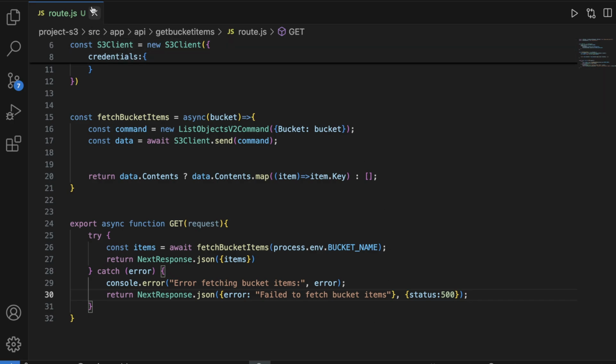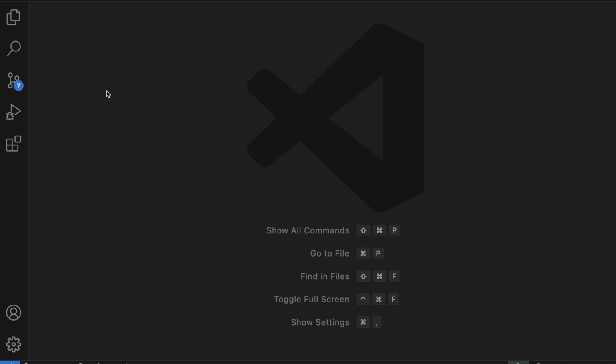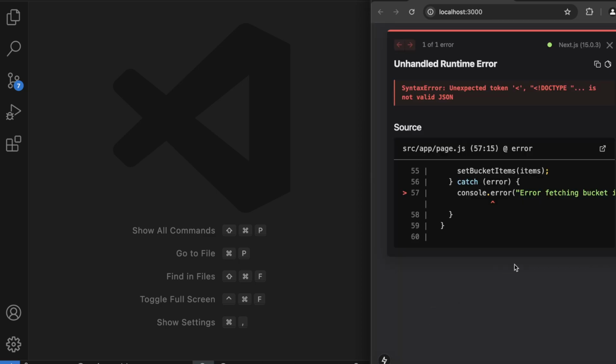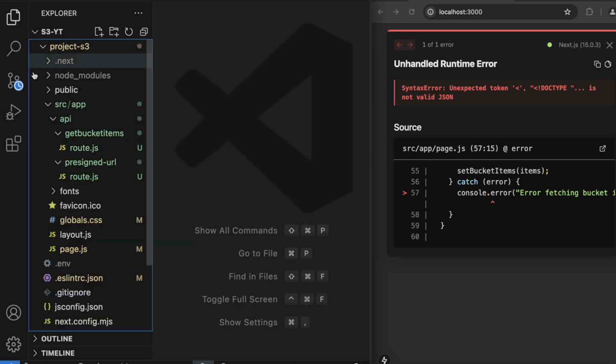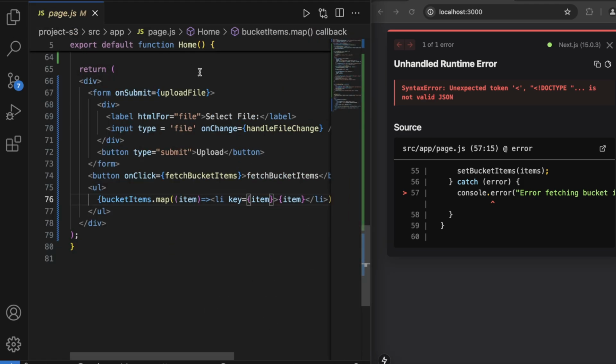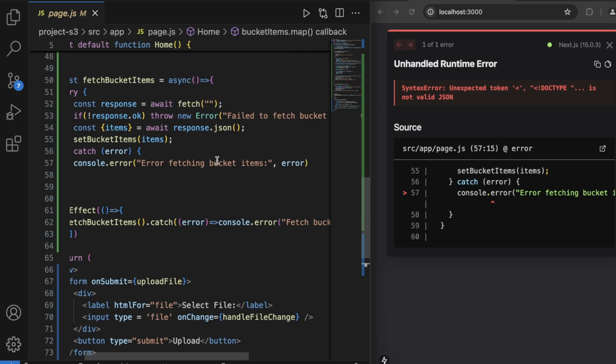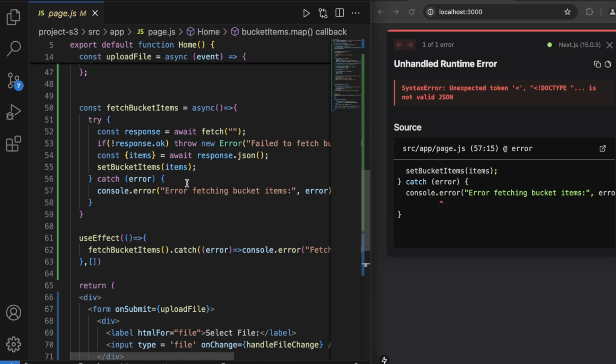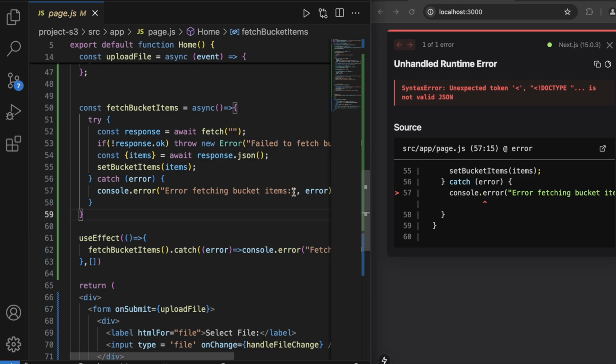So let's go ahead and close this out. Now let's minimize this and see if we have any errors here. Oh, we do have an error. So let's see, page.js 57. Let's go over to page.js line 57. It says console.error, error fetching bucket item, error. So what's the problem here? Catch error. It says unexpected token is not valid JSON. So let's see. Okay, this is giving an error most likely due to this fetch here.